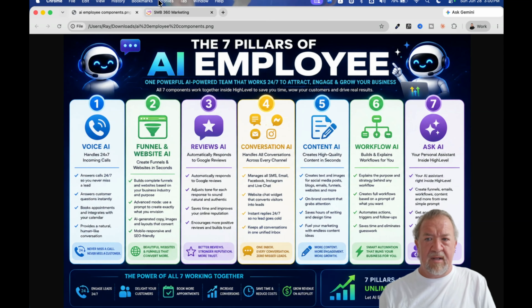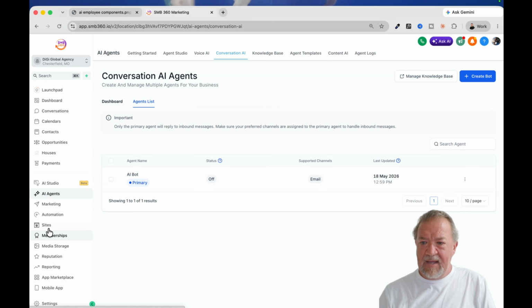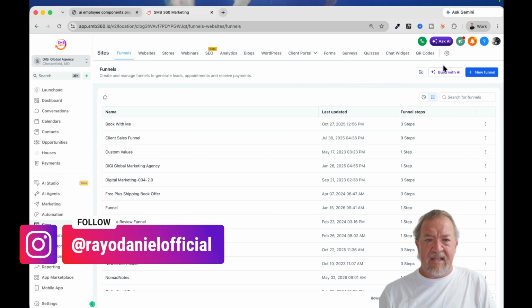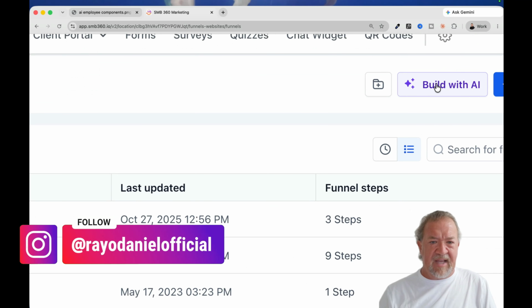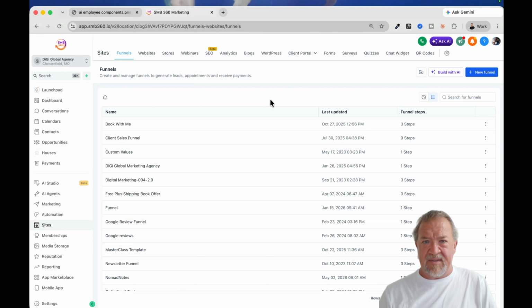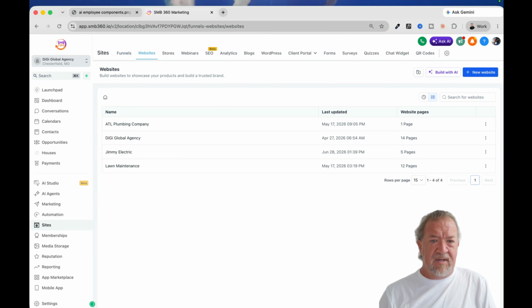Next is going to be funnel and website AI. Let's go ahead and click on Sites on the left-hand side. Now here under funnels and websites, at the very top, you're going to see this button that says Build with AI. The cool thing about Highlevel is that the funnel and the website builder are the same. If you're not familiar with that, whether you're building funnels or websites, you have the same interface to design it, the same elements. So if you go to websites, notice that you've got this Build with AI right here.